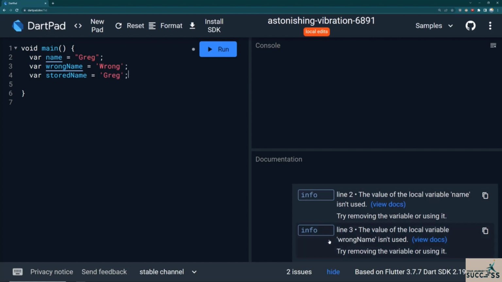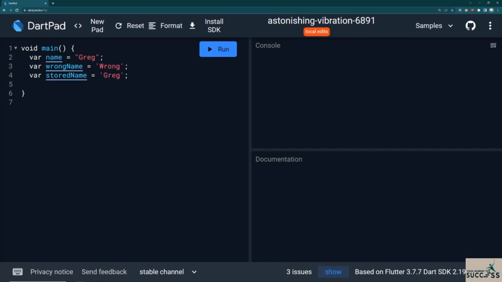So let's imagine I have a very simple application and I have a name that I'm going to try to log in with, Greg. I have a wrong name. Let's say someone's trying to hack their account, but they don't know the name. And then I have my internal stored name. Again, very simple example. This is really just for illustrative purposes.